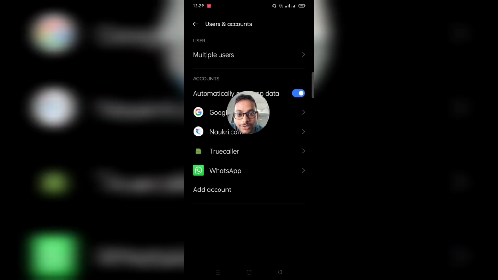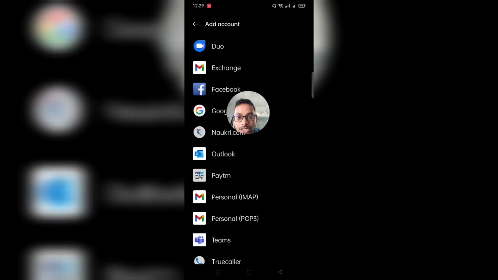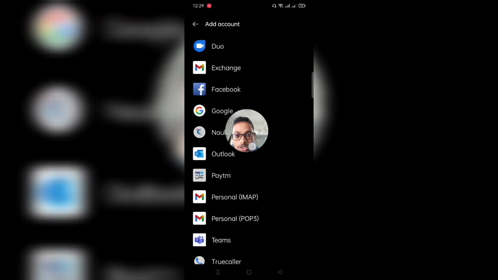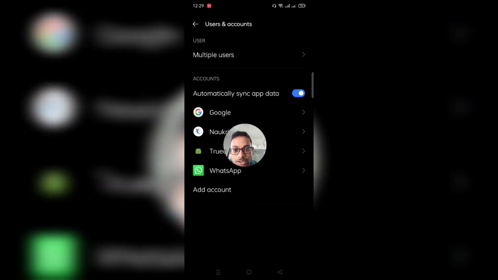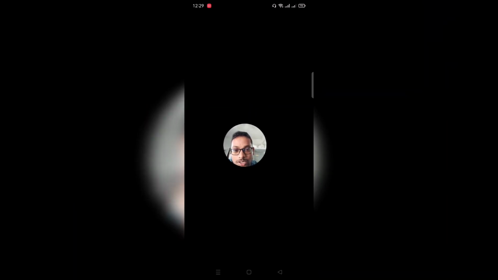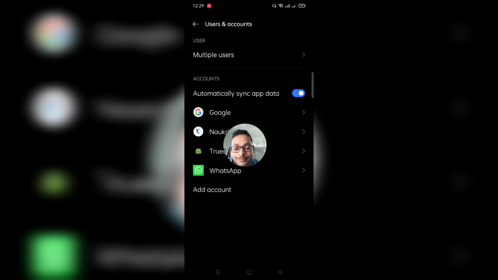Here again, if you want to add an account, at the bottom you can see the add account option is there. So go and add. It's adding a Google account. Yeah, here we go. We need to give some password, and then you can enter the mail ID.